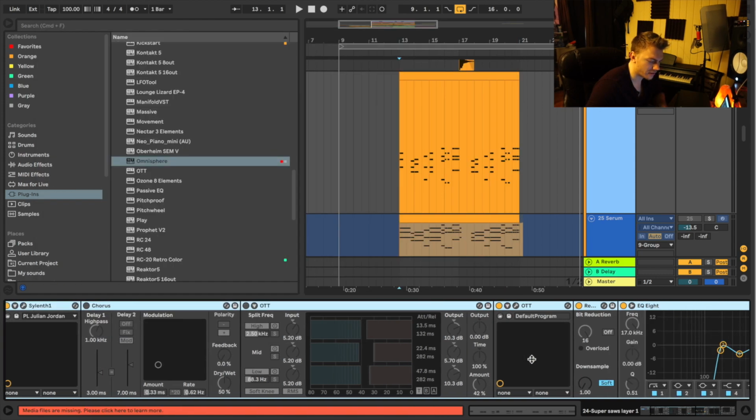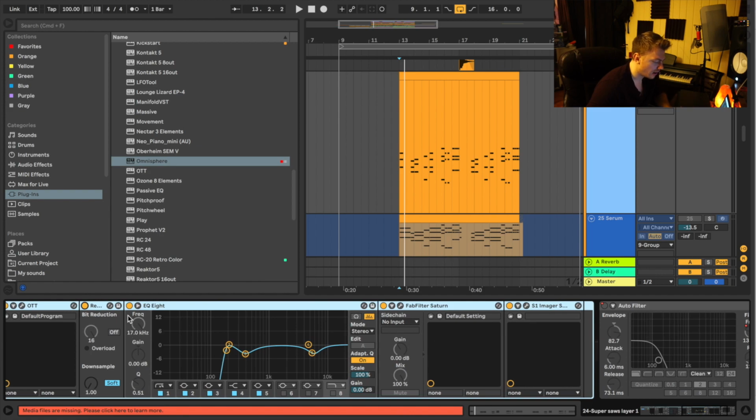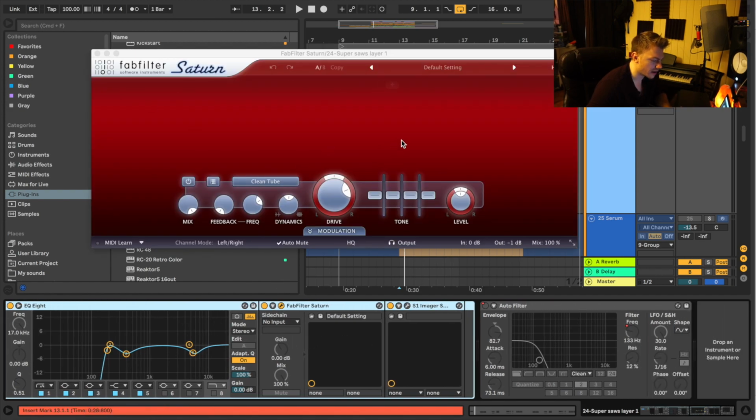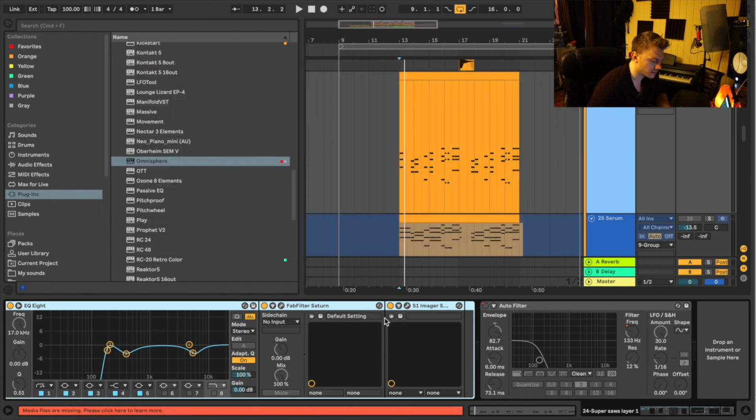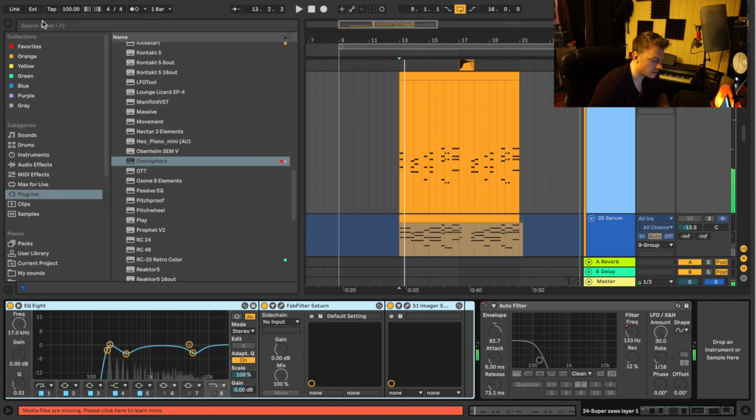What makes the sound really work is the OTT and the Redux. It has more of a rounded sound, and then I EQ the harsh frequencies. I use a FabFilter Saturn just for a little bit more distortion, and then I spread it out with an imager. Nothing too fancy.